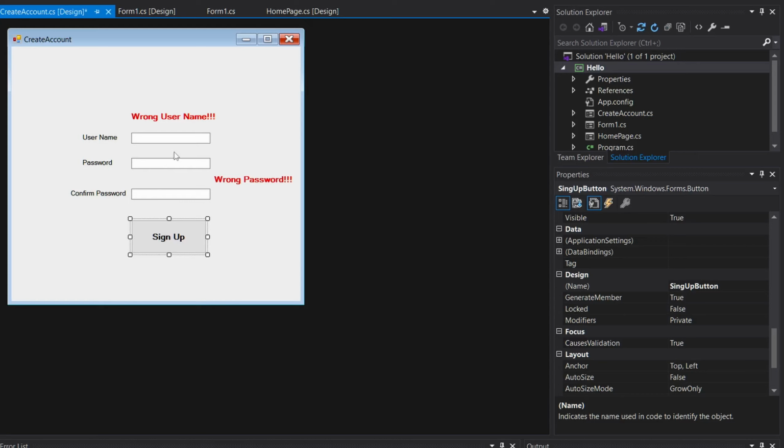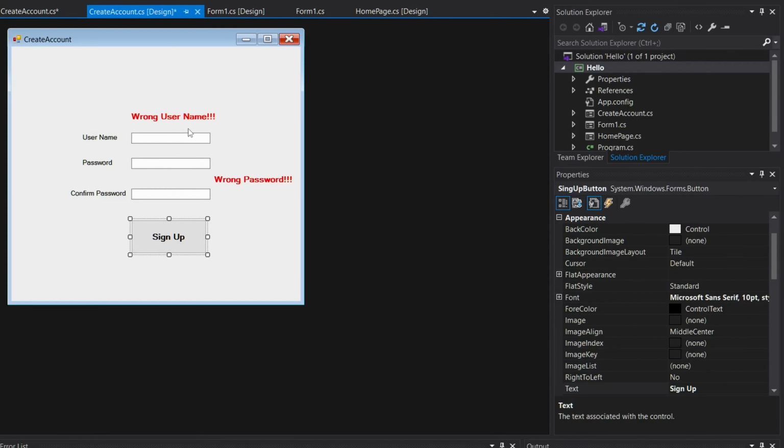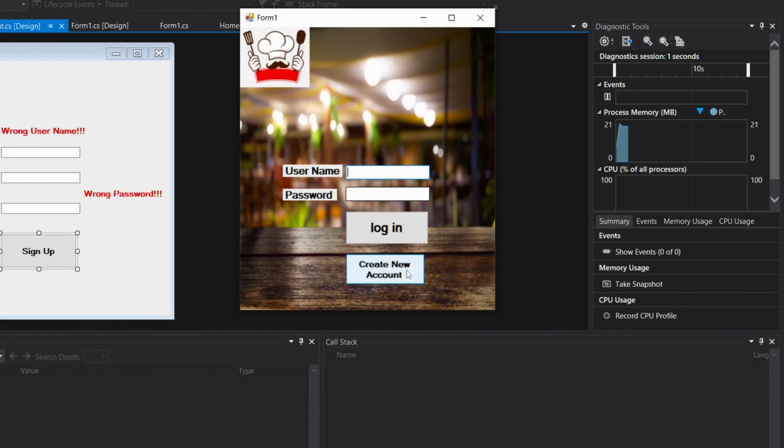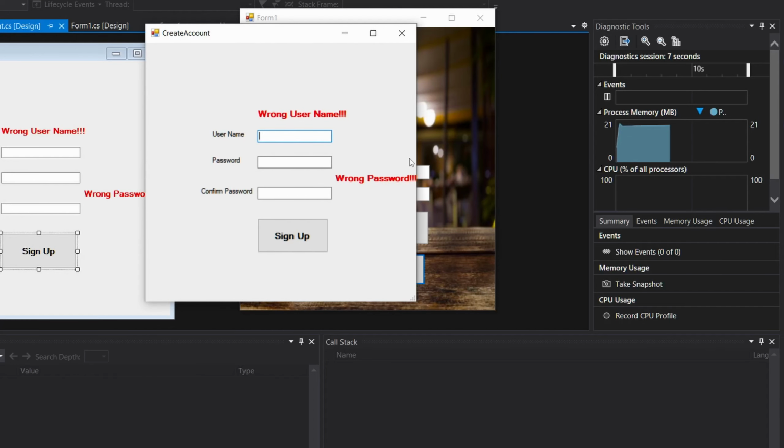So we have created a button, we have created a field for the name, for the password, for the confirm password, and then we want the errors to show. So let's double click on it, and it will add this method. First we want to hide these errors. We want to display the error when the user enters a wrong username or a wrong password. As you can see here, if I run and I select create account, you see the wrong username and the wrong password are always showing. So we want to hide these.